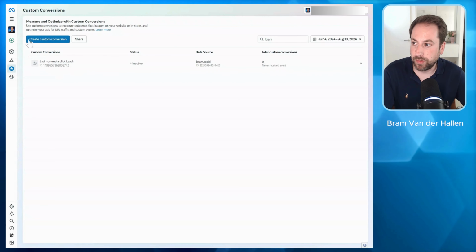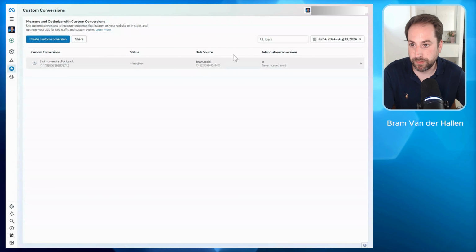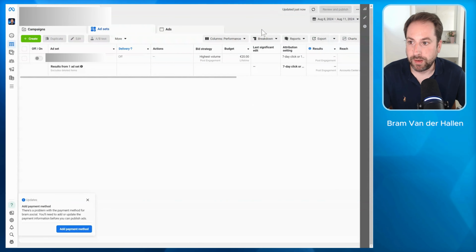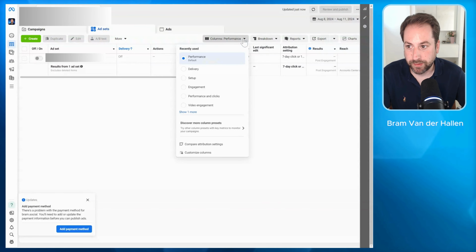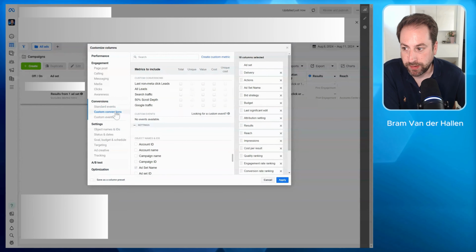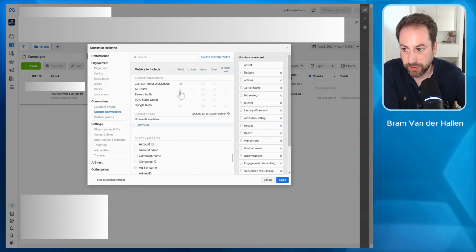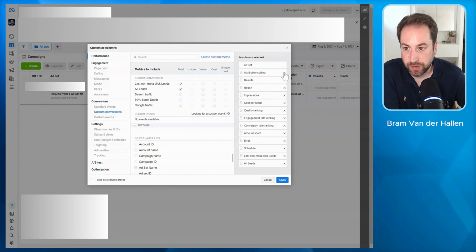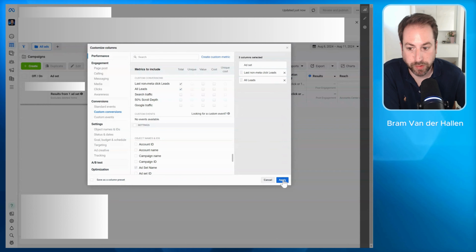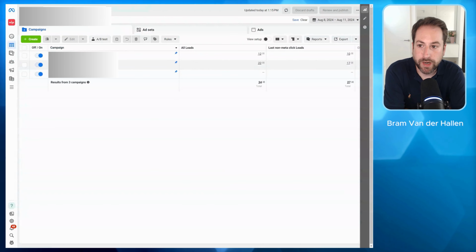Now we will need to add these two custom conversions to our meta reporting interface. Navigate to Ads Manager and select to edit the columns. Right here, when I click the custom conversions, I can find the last non-meta click leads and all leads. Add these columns to your reporting interface, and you will now be able to report on all leads versus last non-meta click leads. All right, so that's it.